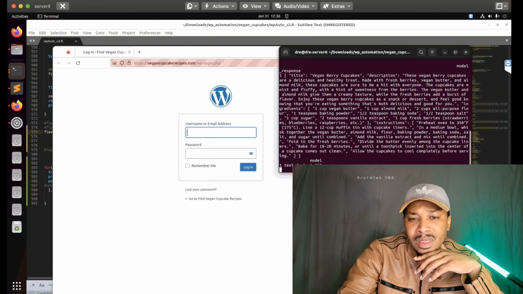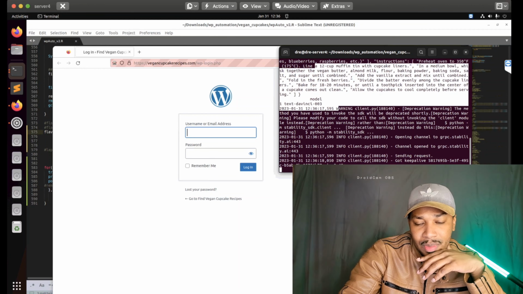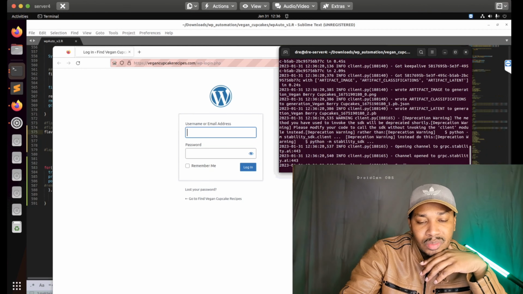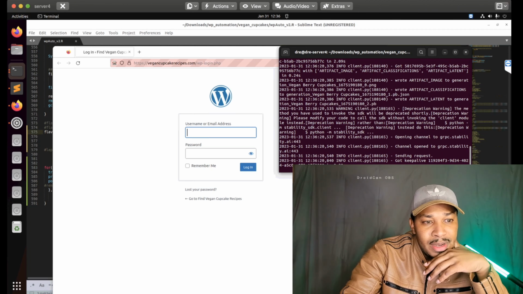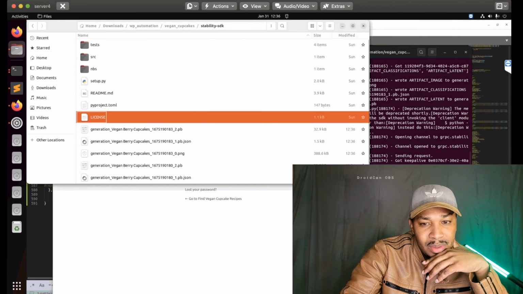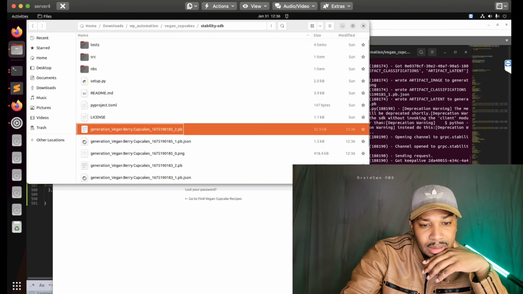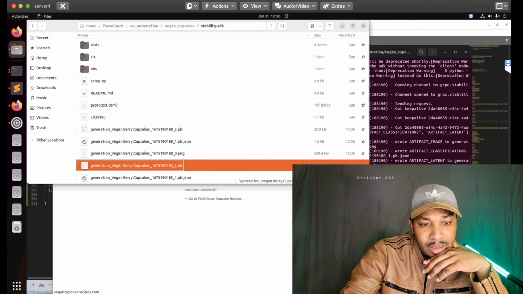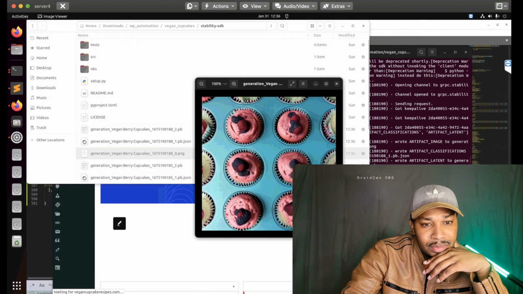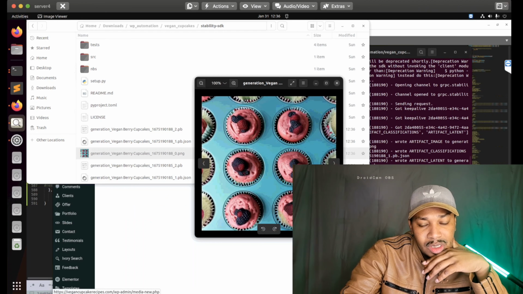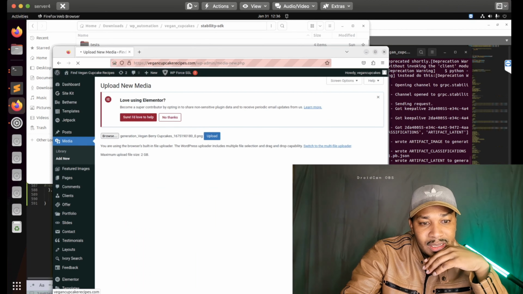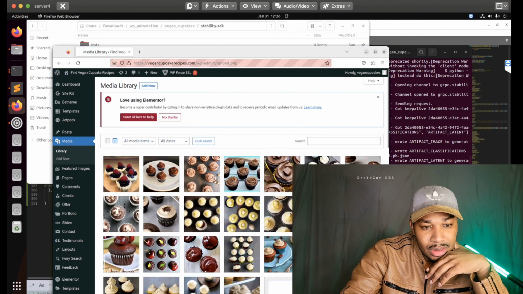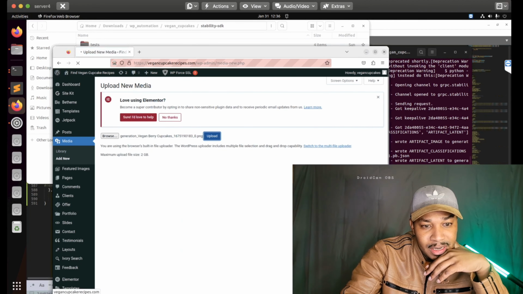Okay, so now it's done. It created a JSON file, and now we're making the images here. It's making the images in this folder here. So we have the vegan berry, right? These images here. So this is one image it just made. All right, so it logged into my WordPress website. It's uploading those images. It uploaded this one right here. Next is making the vegan berry.